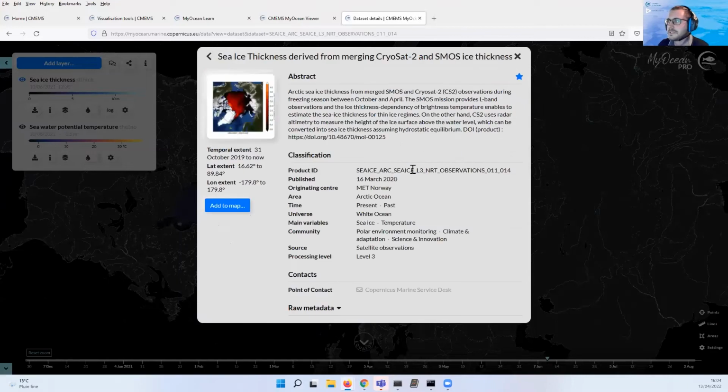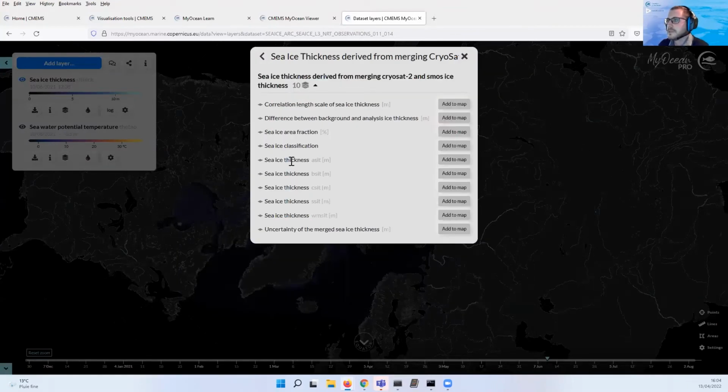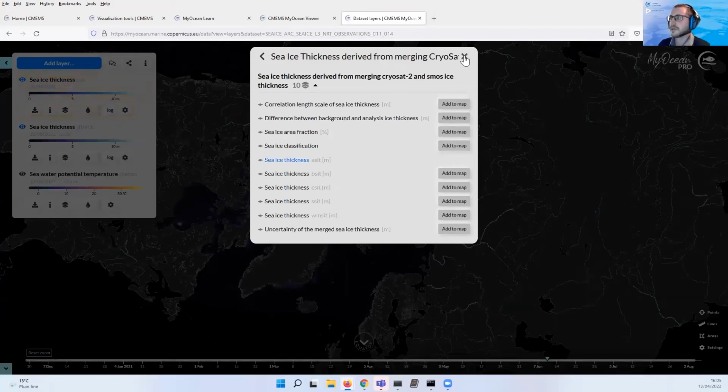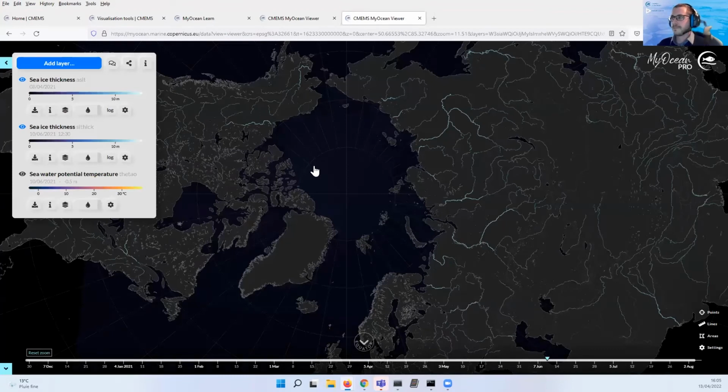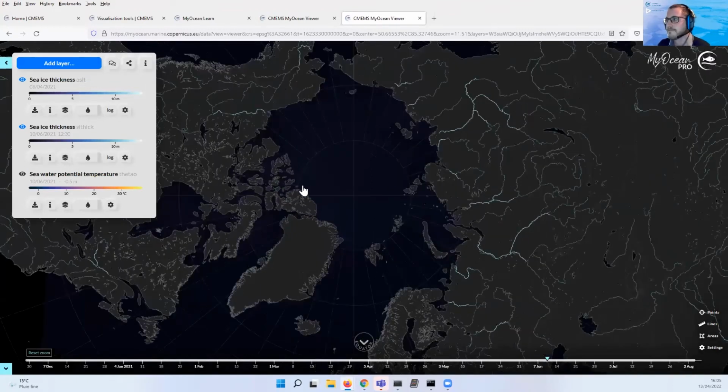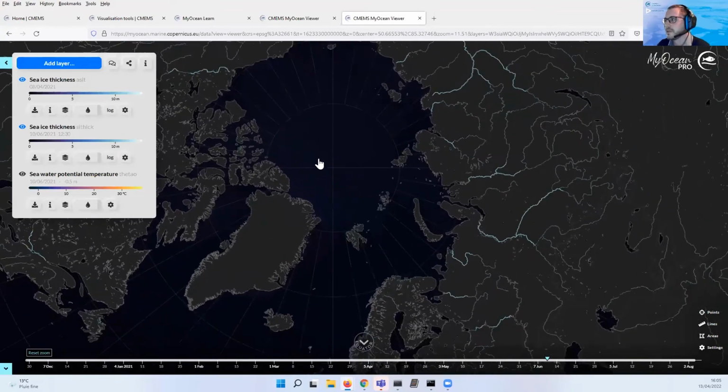I can click on details once again to see the details. And now I will add this variable, sea ice thickness. Okay, now I can close this window. And I will now speak about the customization parameters, because now we don't really see clearly the sea ice thickness. So let me zoom in just a bit. And I will start from the right, because it will be more convenient.